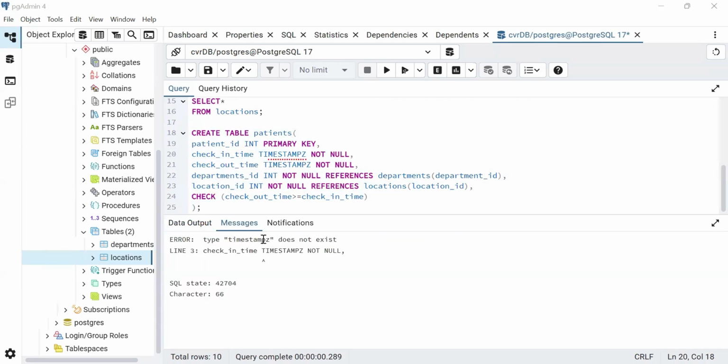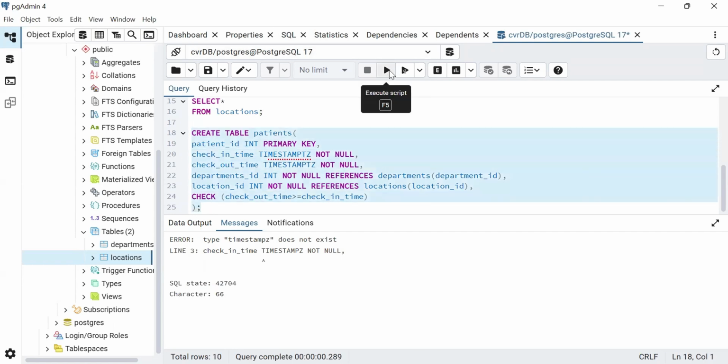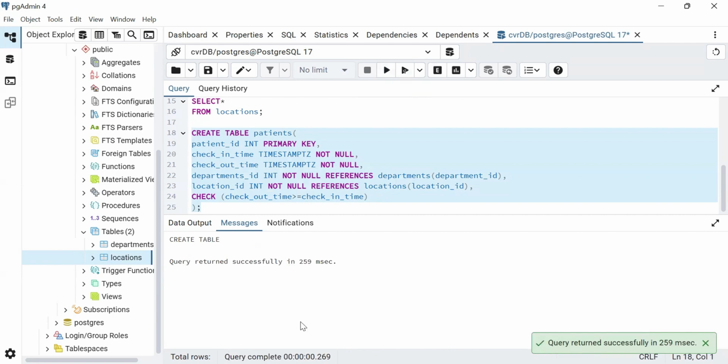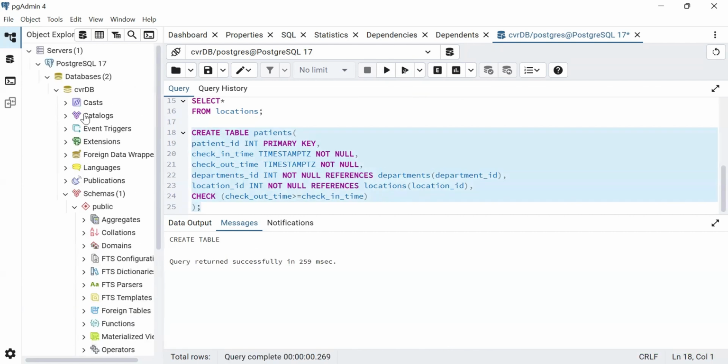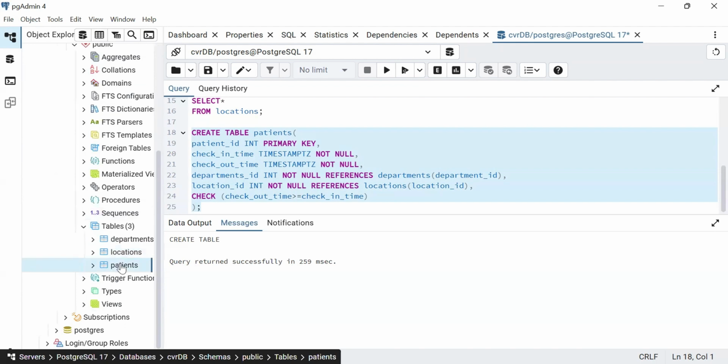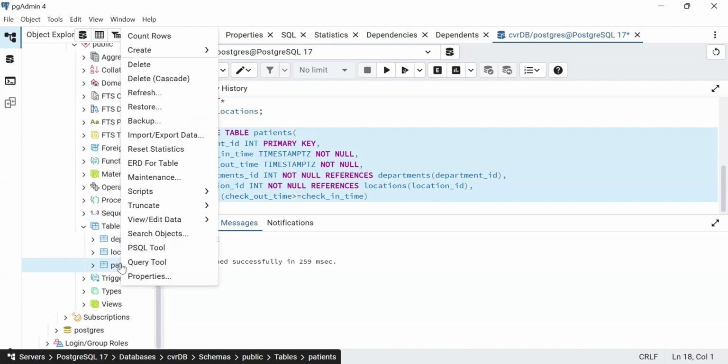All right, so there is an error here because I omitted a T. It doesn't recognize that. So let's go ahead and run that again. So that is correct now. Let us refresh and look at that table. We now have our patients table. So let's import our patients data.